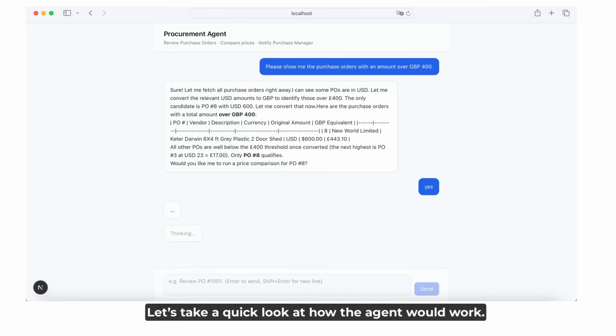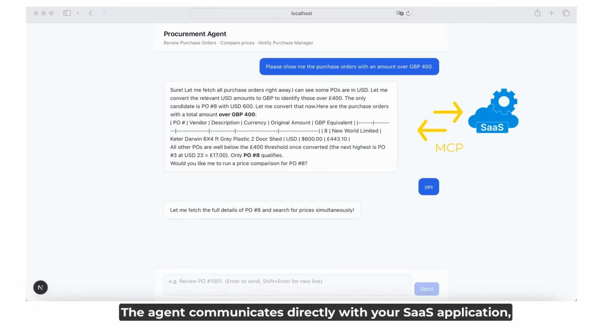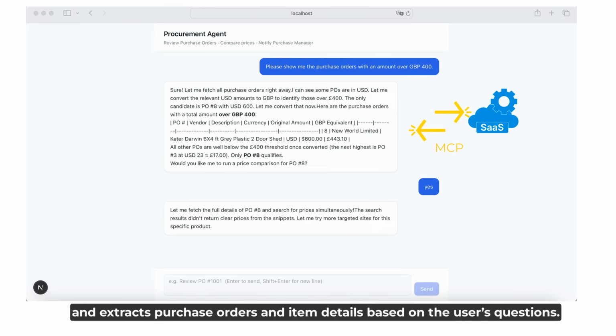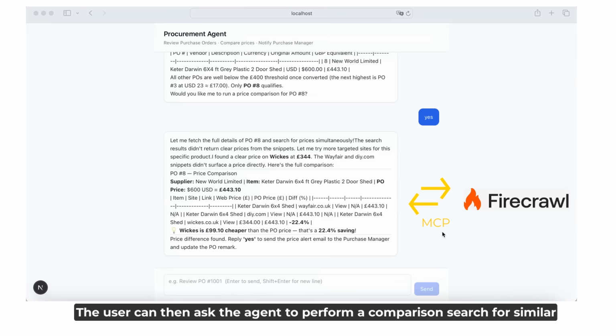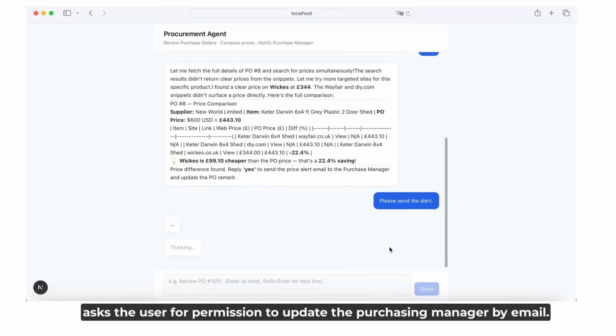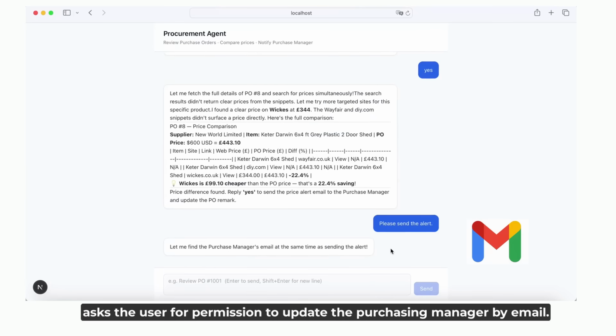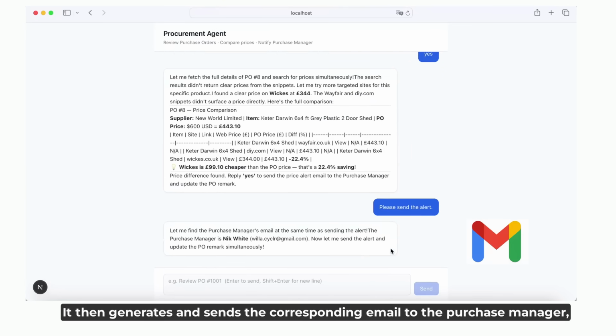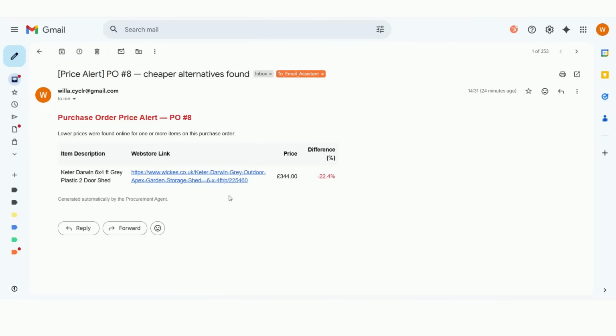Let's take a quick look at how the agent would work. The agent communicates directly with your SaaS application and extracts purchase orders and item details based on the user's questions. The user can then ask the agent to perform a comparison search for similar products at better prices by connecting to Firecrawl through MCP. The agent then identifies the lowest price from other online vendors and asks the user for permission to update the purchasing manager by email. It then generates and sends the corresponding email to the purchase manager, who can then take action.